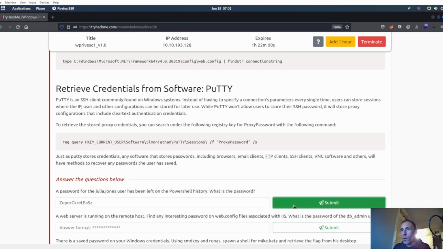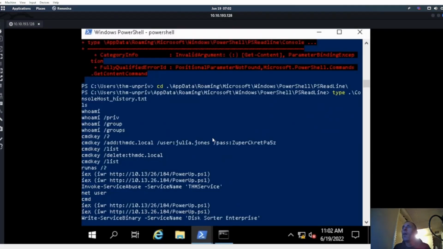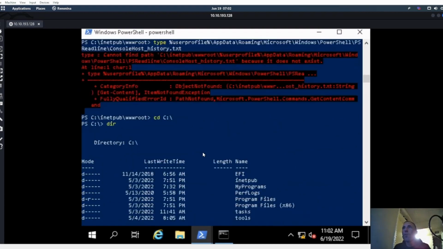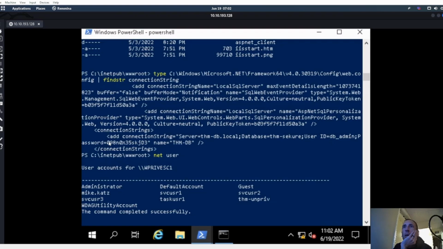The web server is running on the remote host. Find an interesting password on web config files associated with IIS. What's the password? DB admin user. We saw that, and then I said, oh no, it's this one, because I was looking at the wrong task. So, oh no, we don't need that. But we do need that. Okay.